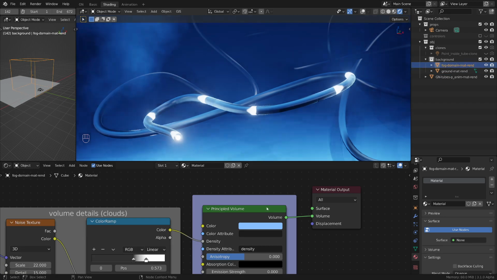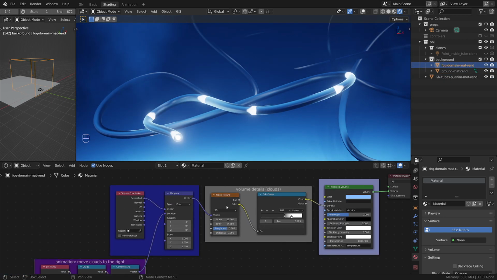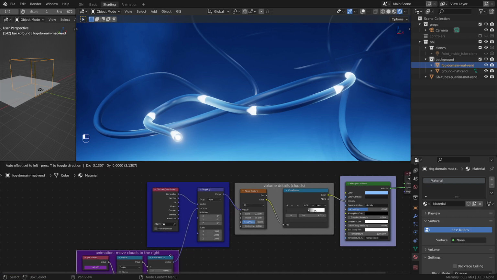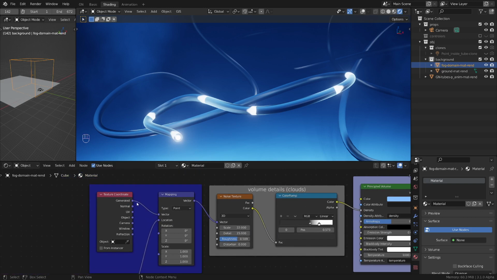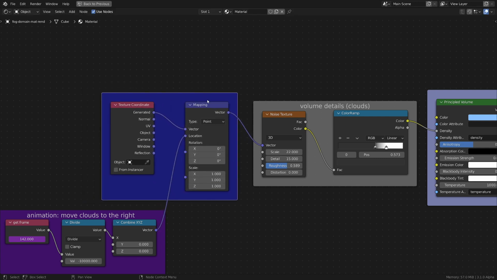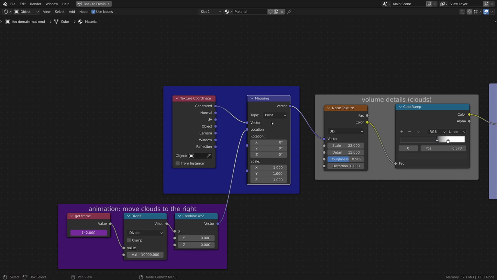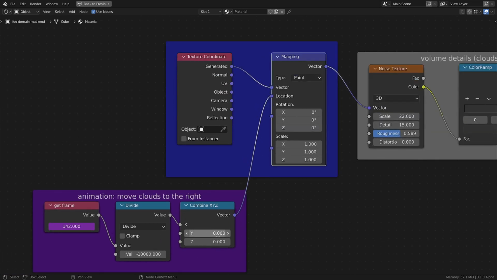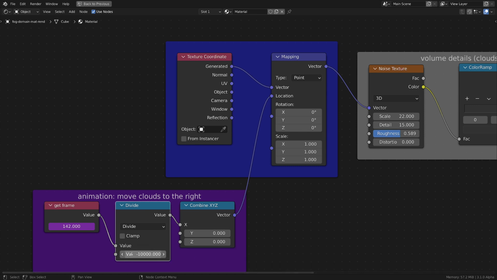And finally, we get to the fog domain material. It's a little bit more involved. We have a little bit of animation, the purple frame. We have the texture coordinates here, and this mapping is important because I animated its X location, as you can see here. I used a hashtag frame to get the frame, divided by a very large number, and I put a minus on it because I wanted the things to move in this direction, and by default they were moving in this direction.